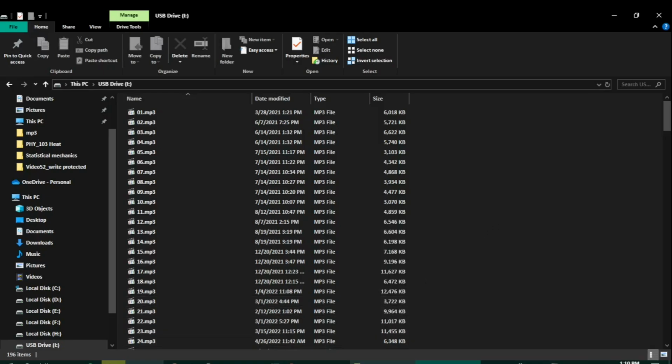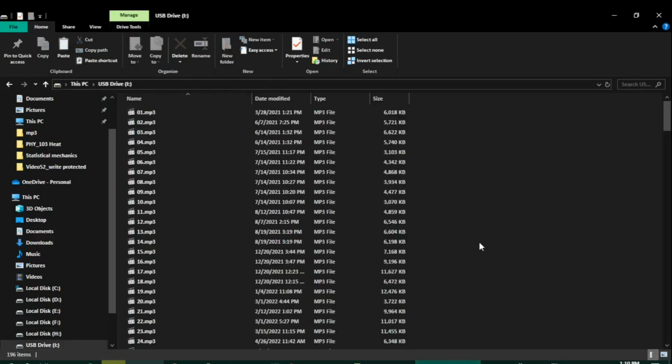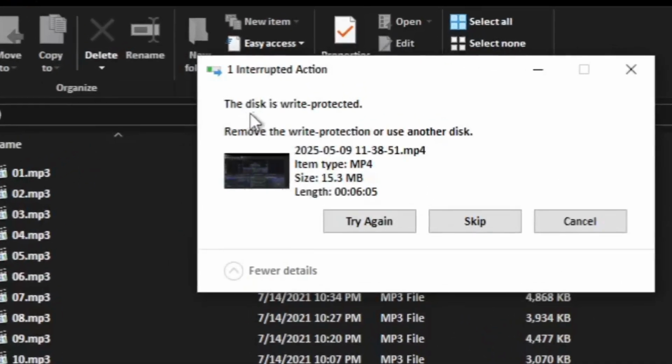Similarly, if I copy a file from somewhere else, for example, this video file, and I want to paste this over here by pressing Control V, it gives me this warning. This is write protected. How to remove this protection from your USB? That's the purpose of this video. And there are different ways you can do it.